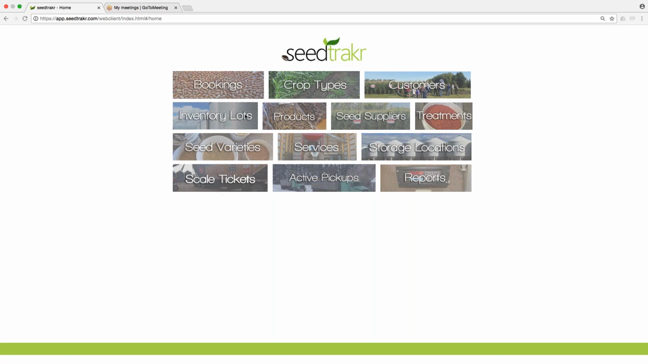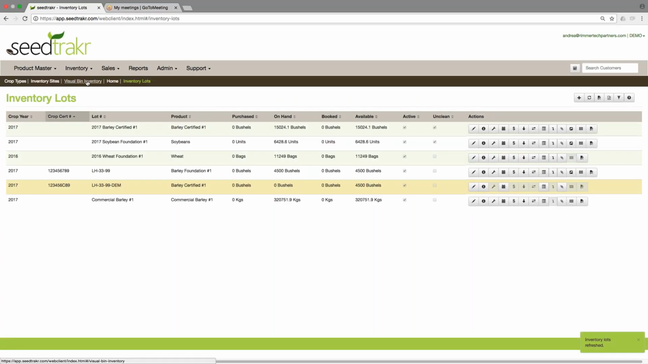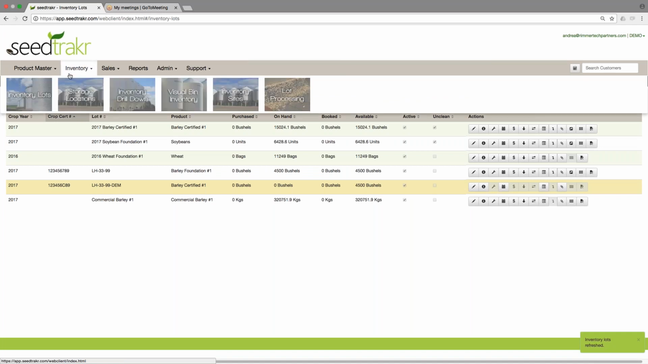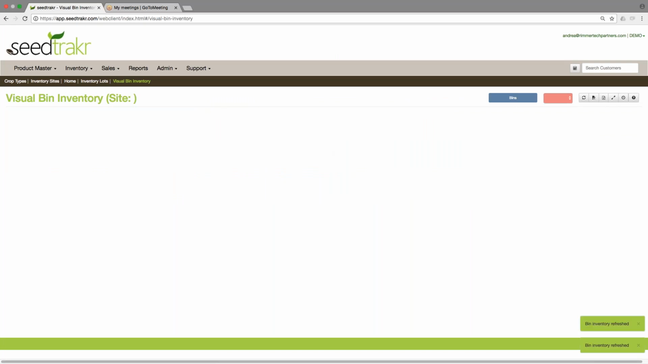So the first thing we'll do is hop right into the Visual Bin Inventory screen. And that can be found under the Inventory menu and the Visual Bin Inventory screen icon.